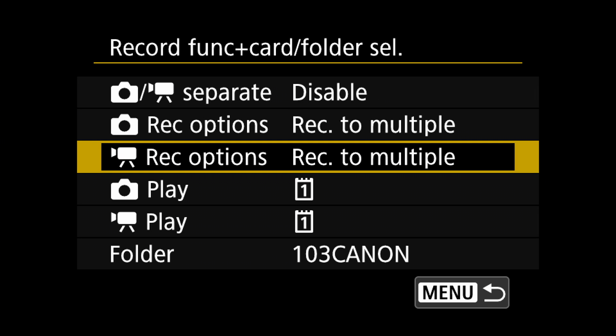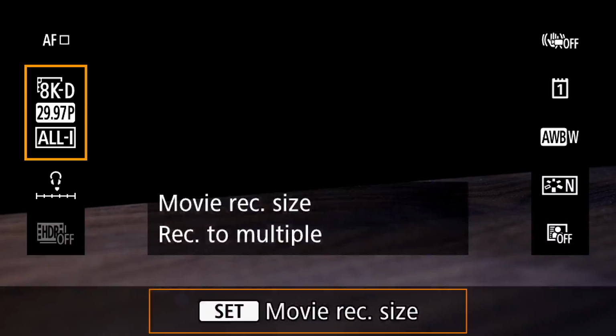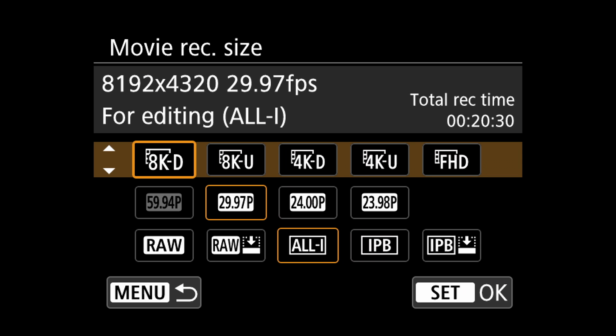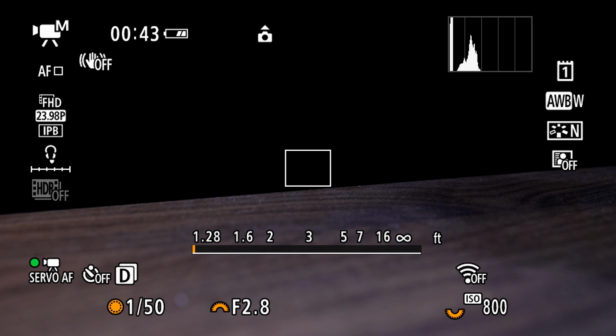To start with, since both cards are being used, the effective write speeds and buffer clearing times will be as slow as the slowest card, the SD card. And since this is available in movie mode as well, it does mean that your movie recording options will also be limited to what can be recorded to the SD card, at least if you want the redundancy.